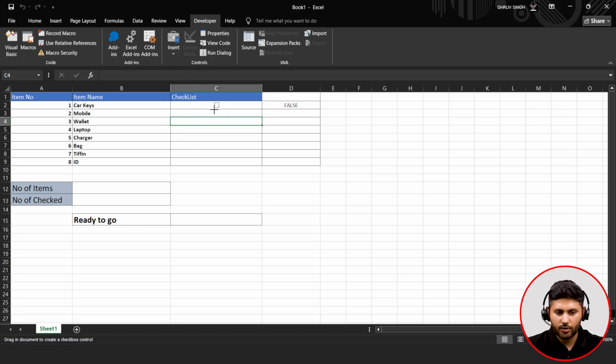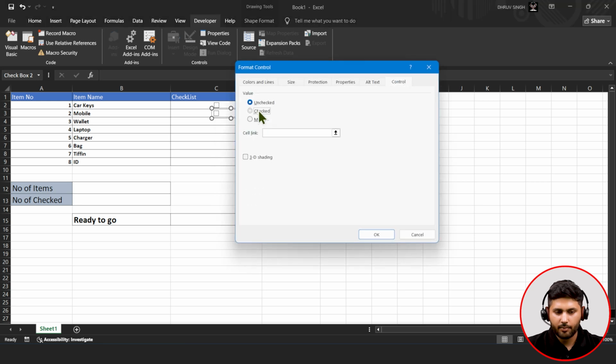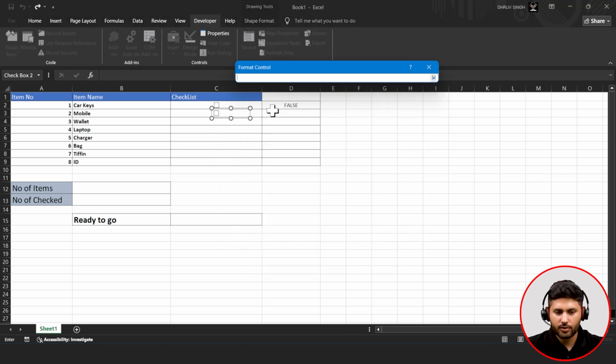So I'll again take a checkbox over here. Okay. Align it. Change the name. Format control, right click on this thing, click on format control and place the checked control at the right box. Okay.